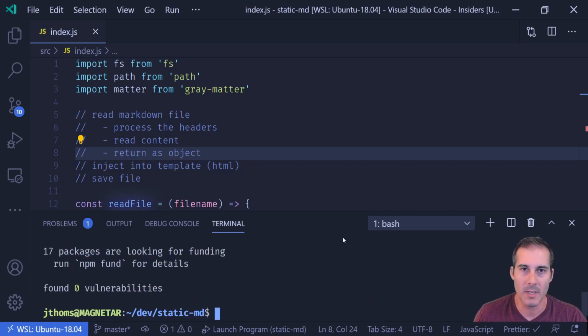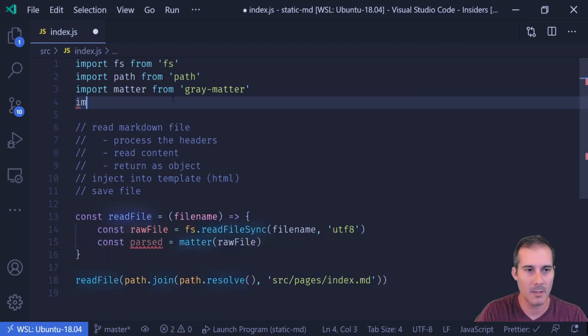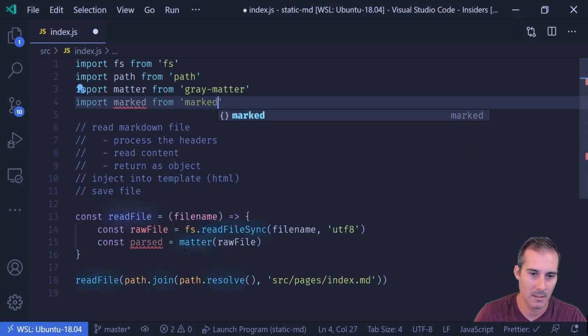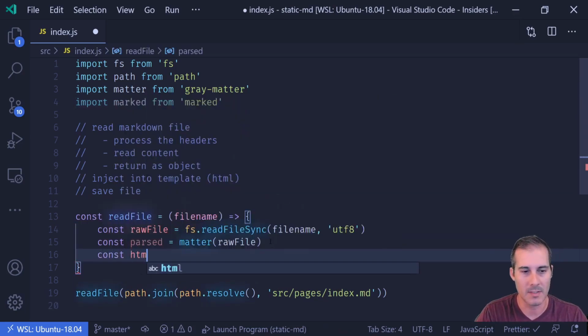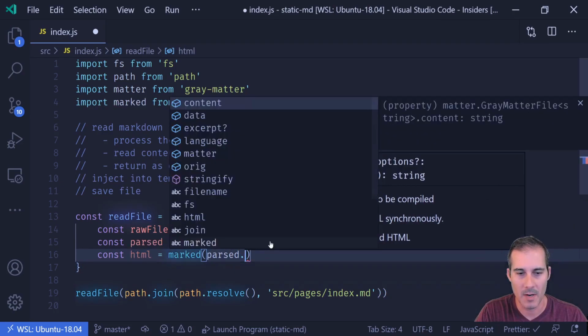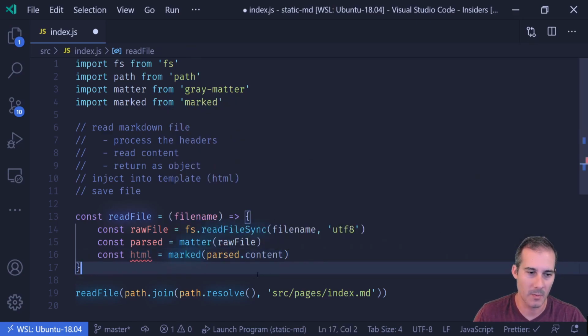Next thing I have to do is install a package called marked. This package is going to allow me to take the raw markdown, which is a string right now, pass that in and convert it into HTML. So I'm going to import marked up at the top from marked. And I'm going to say my HTML is marked. And of course my parsed had a content section, which was the content of the raw string of the markdown. So that's what I'm going to pass in.